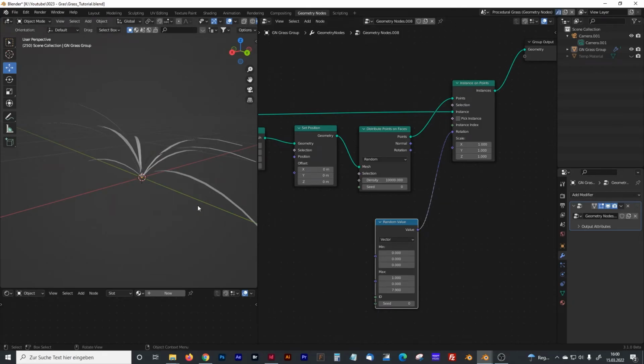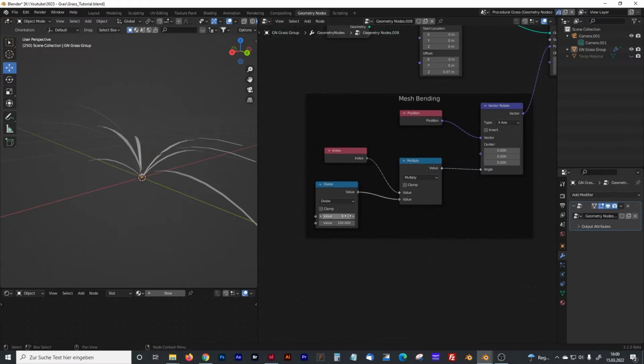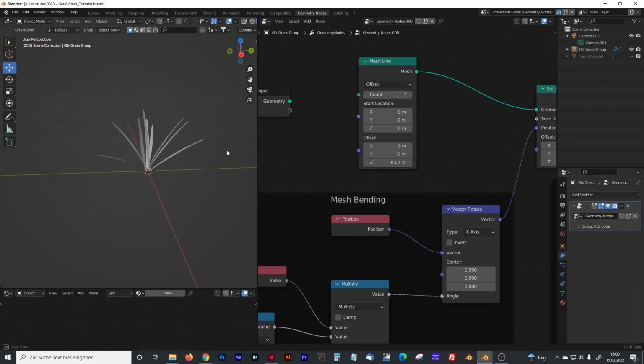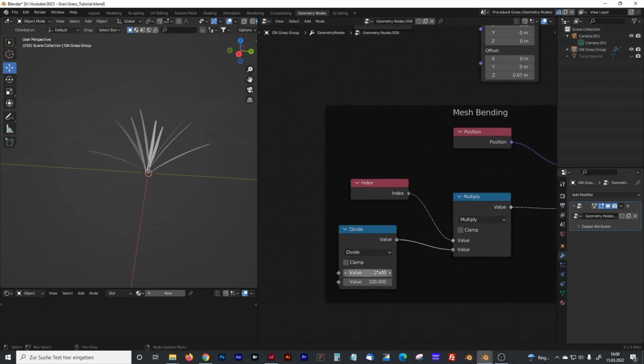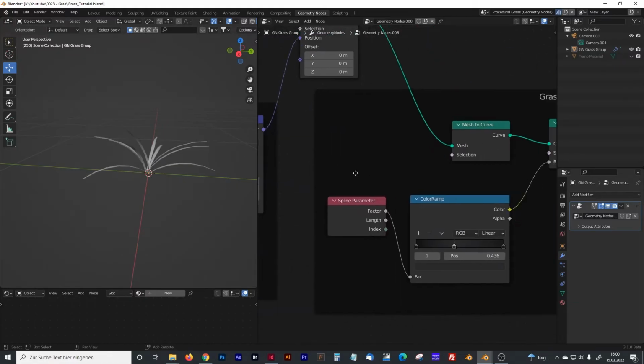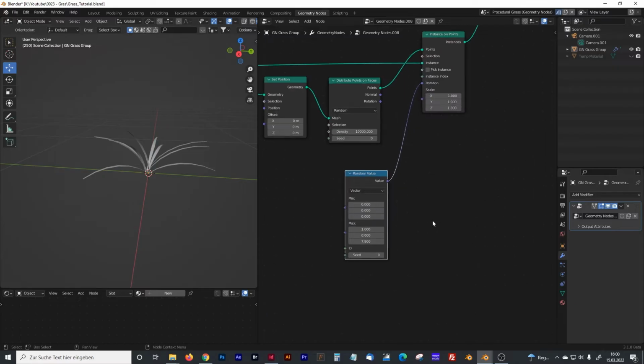Maybe we can change that by changing the rotation a little bit, something like that. And maybe we can set the count down to 7 so that it looks a little bit more like a grass leaf, like that. Back to our rotation.